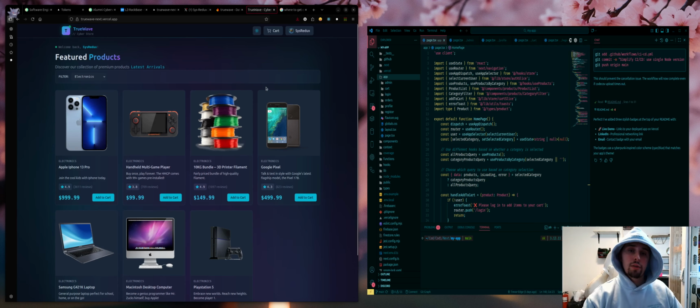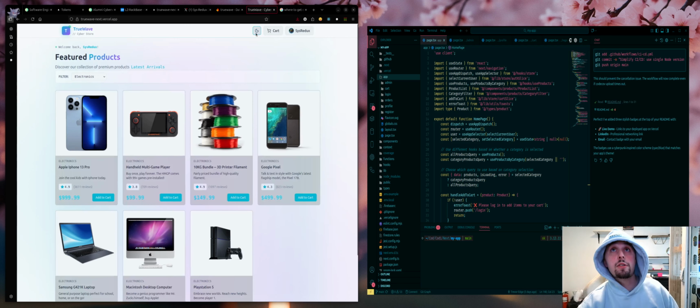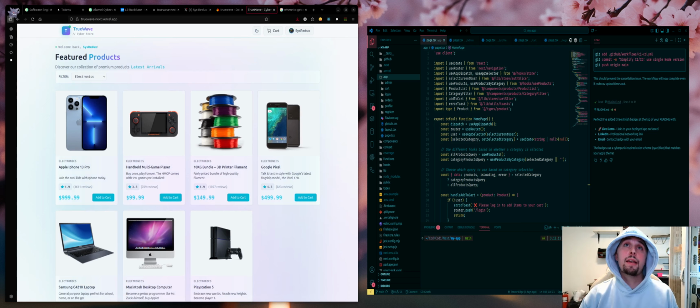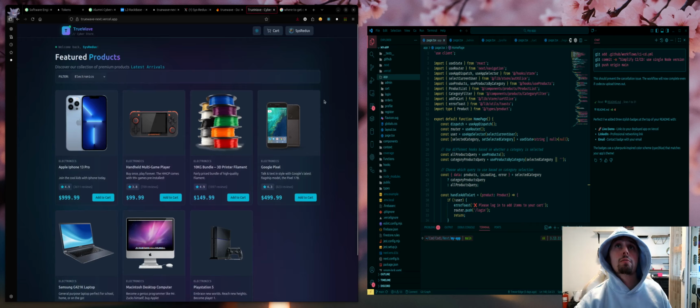So another cool thing about TrueWave is I took advantage of Tailwind and played around with their theming. So this is dark mode, but we also have light mode, and just one little click of a button, go back and forth. I think that's pretty cool. I prefer dark mode.